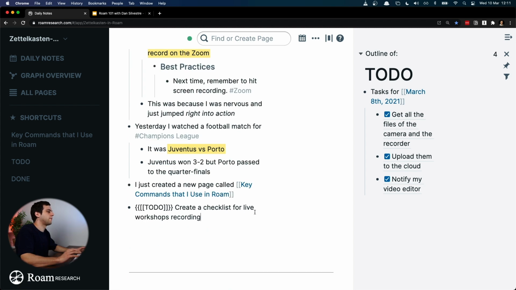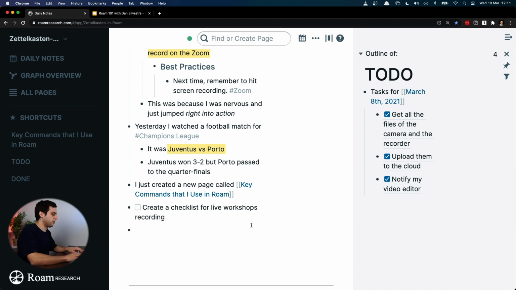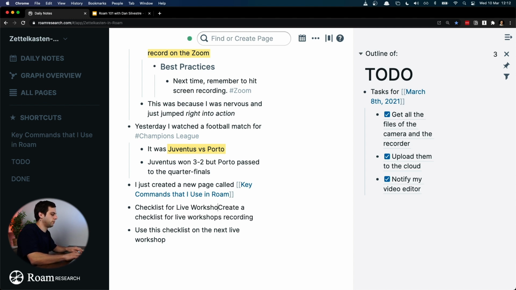And you can also do reminders of the to-dos, and this is probably the feature that I use the most in terms of to-dos, of something out of a task that you want to do in the future. So for example, I don't want to create today, right now, a checklist for live workshops recording. And I'm probably going to say use this checklist on the next live workshop, right? And actually, I'm just going to create here a checklist for live workshop.